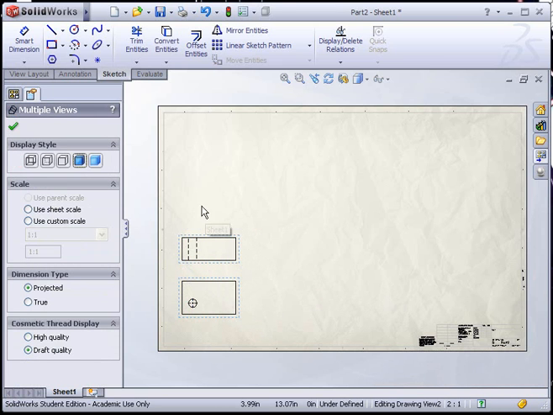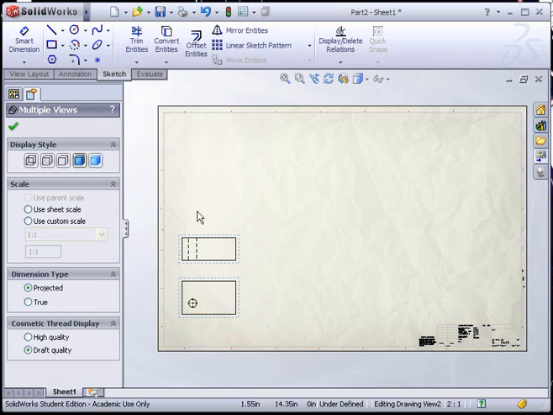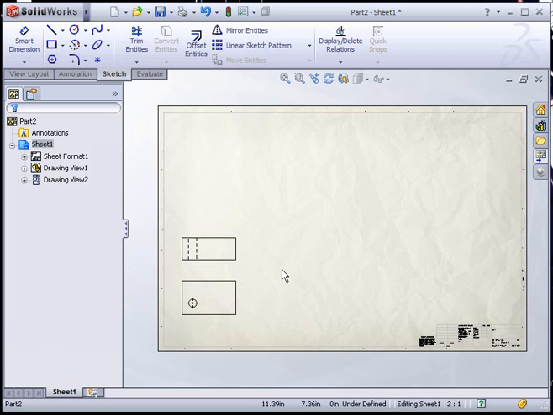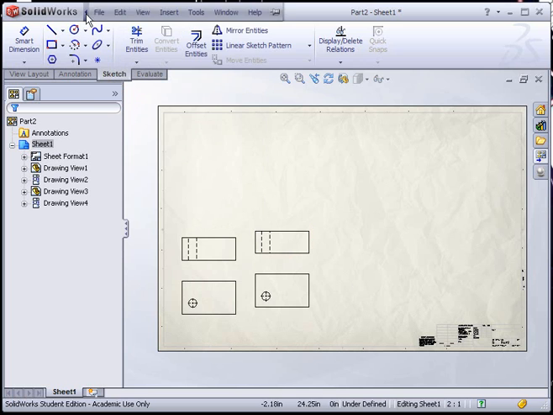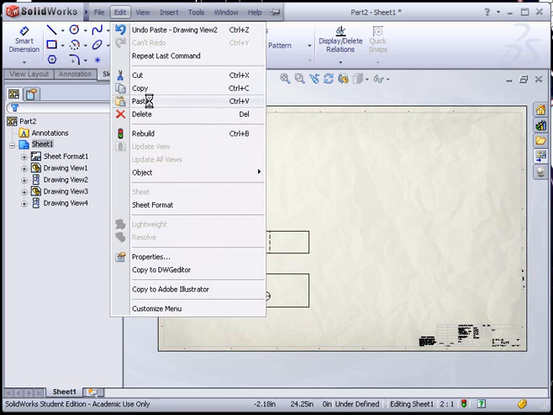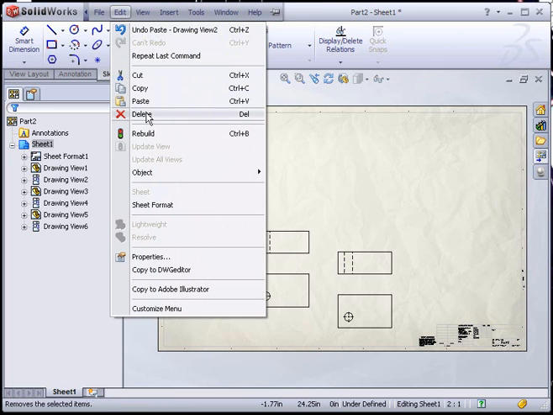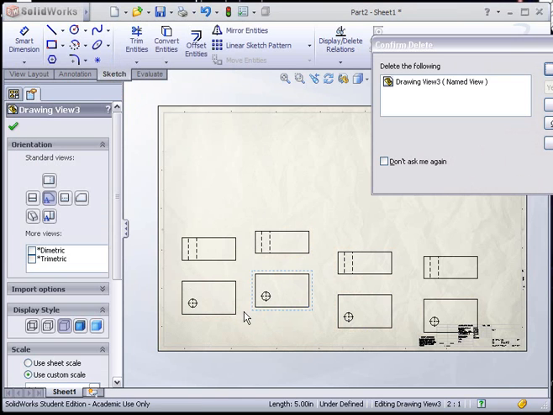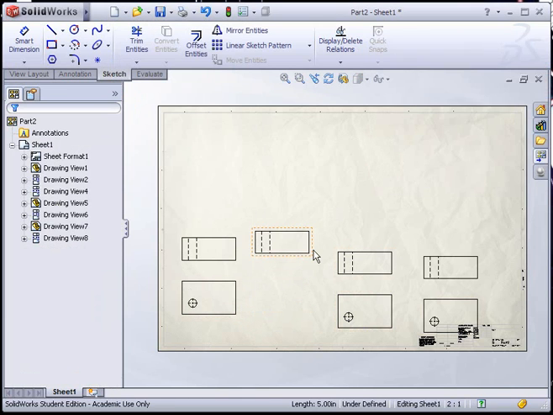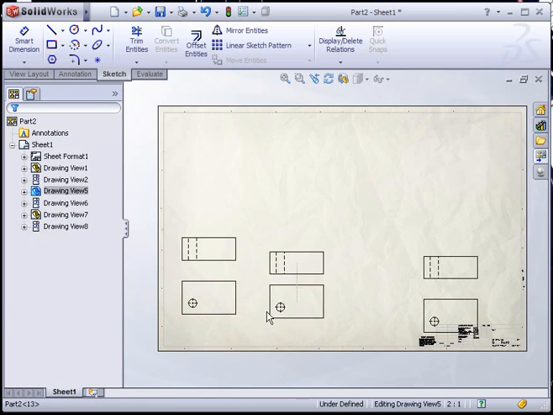In this case I can select these views, holding control, select them both, and go up to the top to Edit, Copy, select somewhere on the sheet, click, Edit, Paste, and click, Edit, Paste, and one more set, click again, Edit, Paste. Alright, we may not have enough room. Let me get rid of one of these. I was going to keep a medium with no hole, but let me delete those so we have more room to put the rest in.